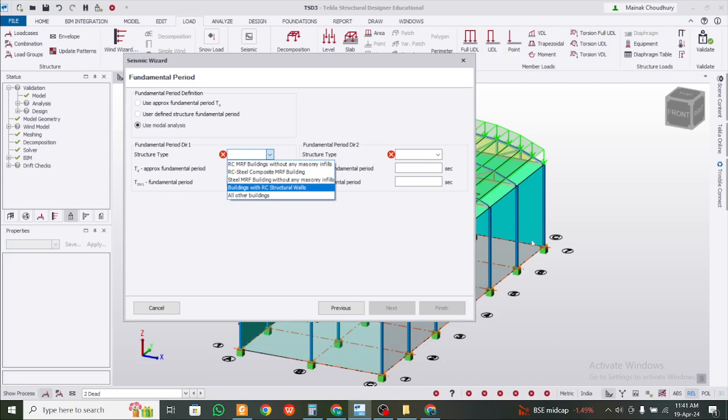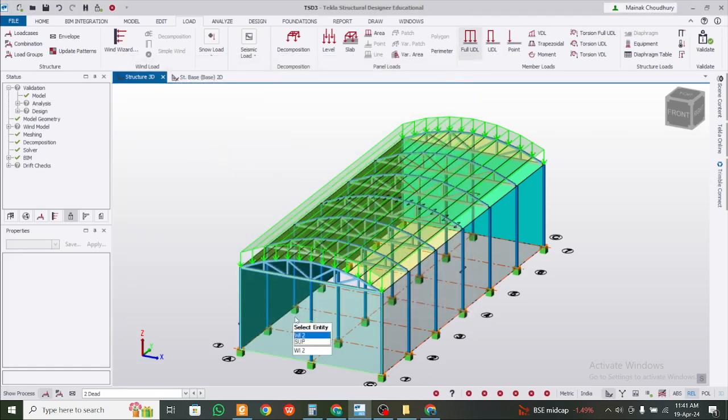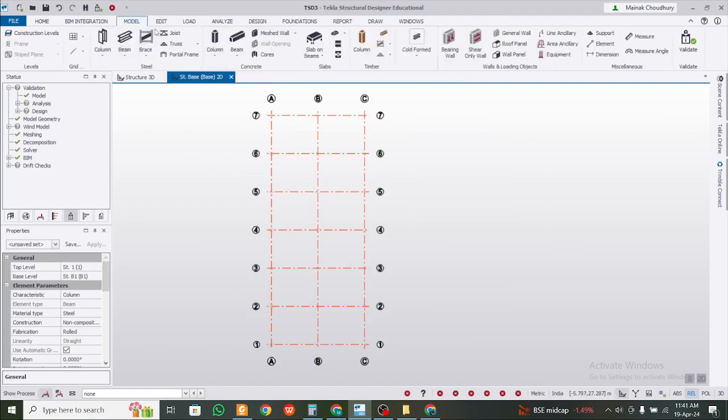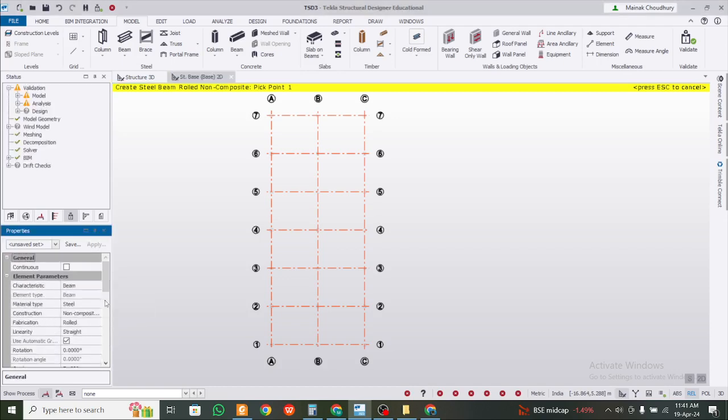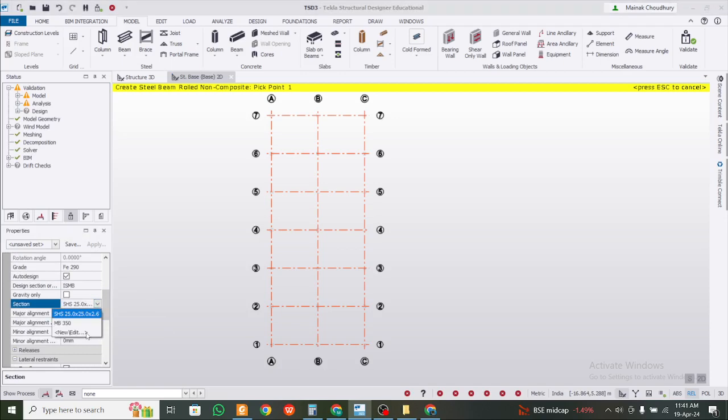Speaking of that, I should have applied the plinth beam. So yeah, we need to apply the plinth beam as well. I think we should have done this before assigning the seismic load. So let's go to base, go to model, and select the beams here. I've just gone with all normal members here, Fe 290, and yeah, MB 350 is too much overkill.